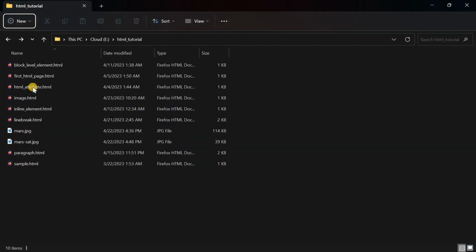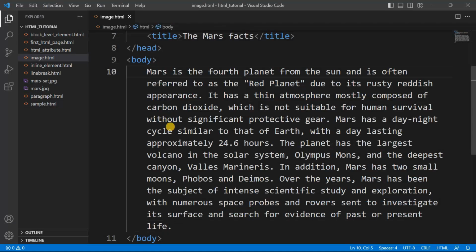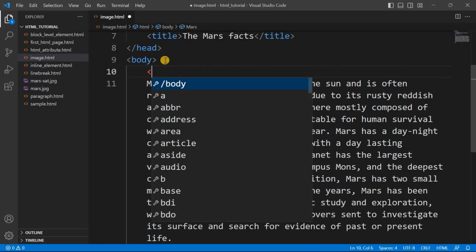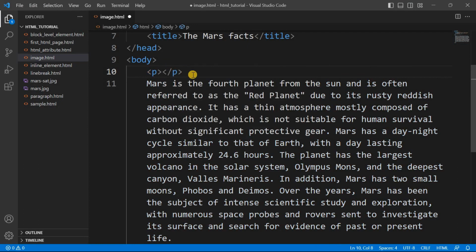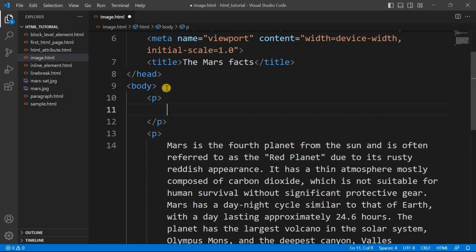So here let us double click on the image.html. So here we have this result page. Does not look very nice. We need to add some images. First of all, add the whole text inside paragraph. So add paragraph tag. Then I am taking another paragraph tag for the images.